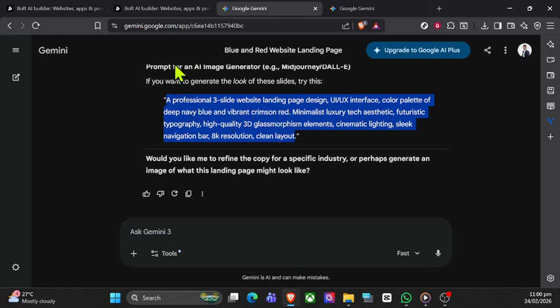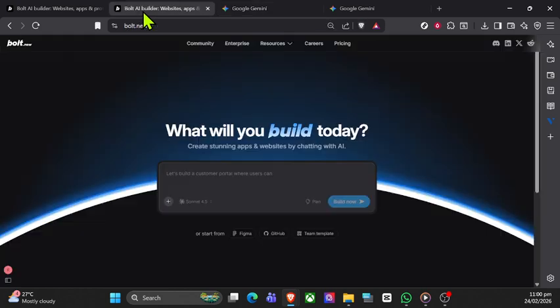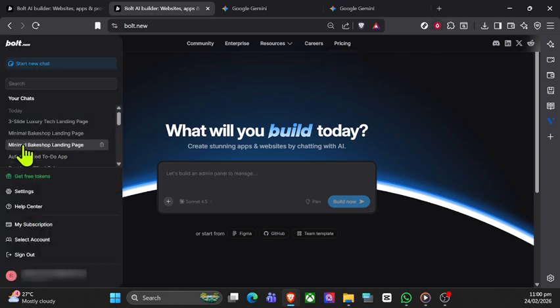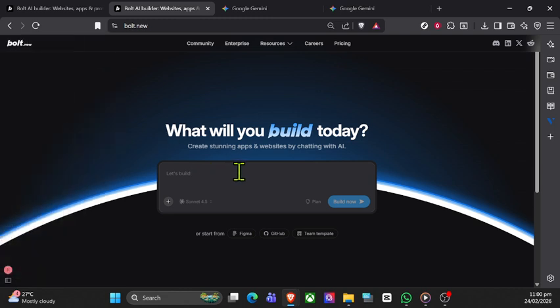Next, open a new tab and go to Bolt.new. This tool turns well-structured text into beautiful slides in seconds. Click the prompt bar to focus the input field, then paste the content you just copied from Gemini.